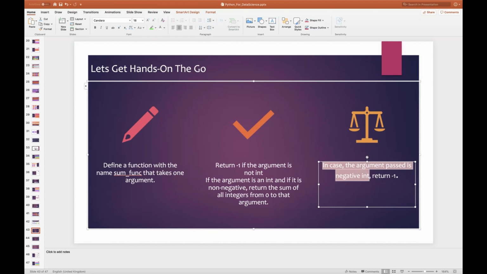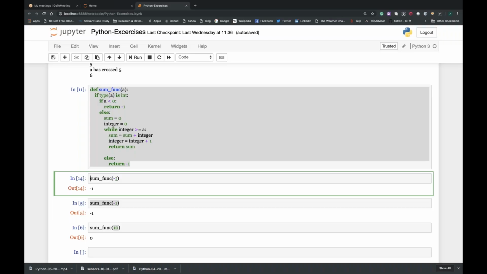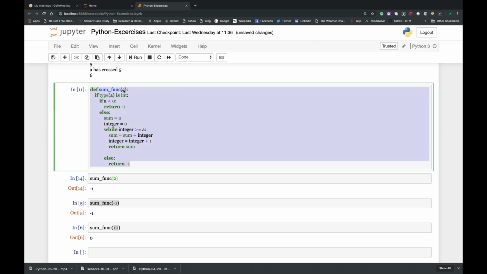From my understanding, from 0 to that argument means when I give argument value 5 and sum equal to 0, from that sum equal to 0 point to the argument value 5, it should sum. Okay, let me tell you this way. Here, when I say argument equal to argument value, whatever you give to a will be your argument value. Now when a is less than 0, return -1. This is always passing through.